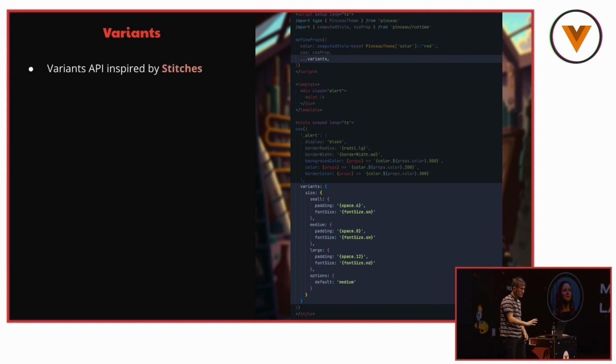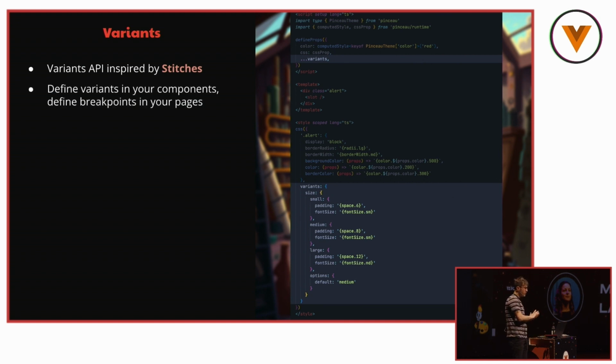The variants API is inspired by Stitches. It kind of looks the same. So you can define the variants in your components and then define how the breakpoints should respond on your pages. And that is very good. Stitches kind of introduced the term immutable style, because you have to think of your component's different appearances with variants. And these variants should not be caring about where they should be triggered. It's up to you when you are using this component in a parent component.